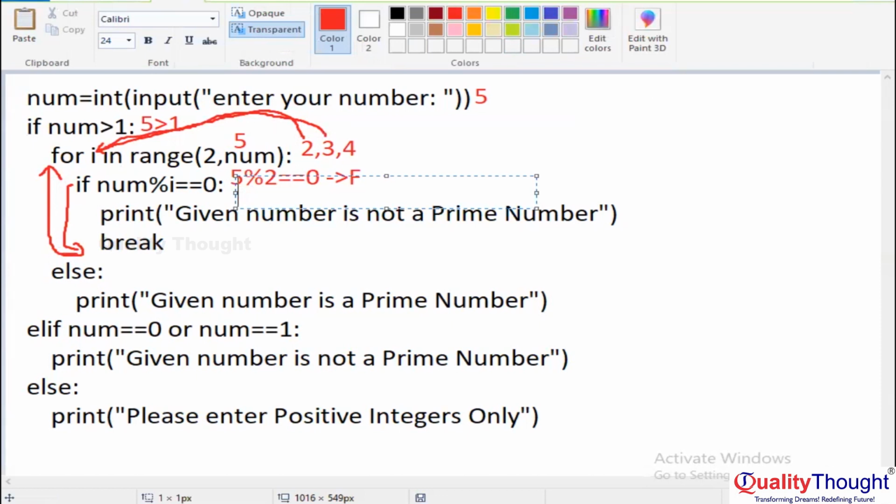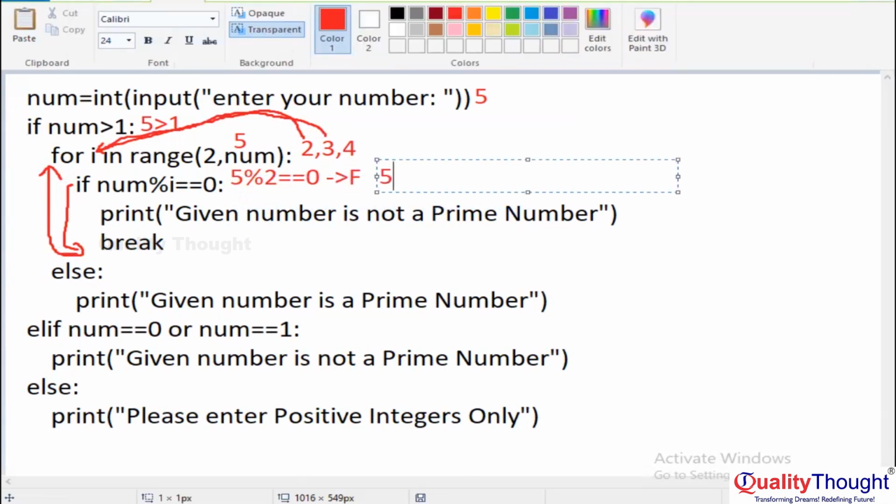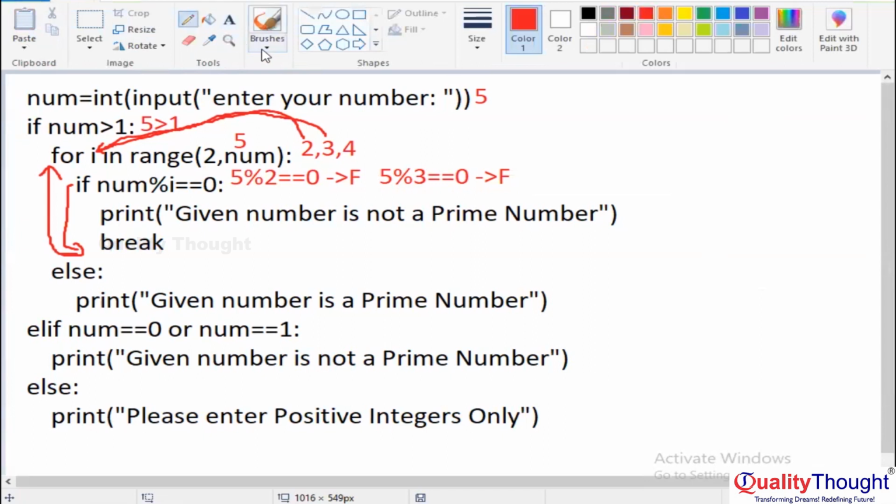5 mod 3 double equal to 0. 5 mod 3 means 3 ones are 3, remainder value is 2. 2 double equal to 0. False. Again control will go to outside the if block. Again control goes to the for loop, take the next value. What is the next value? 4. Now again check the condition.